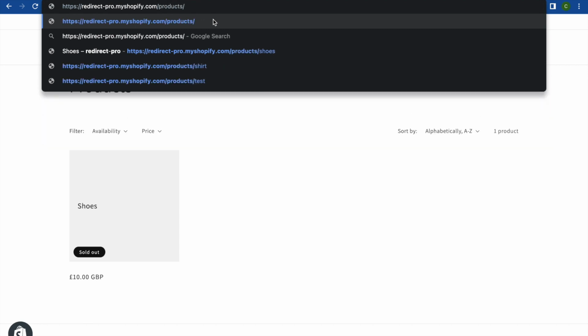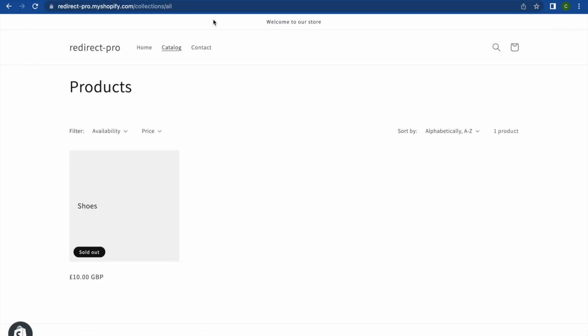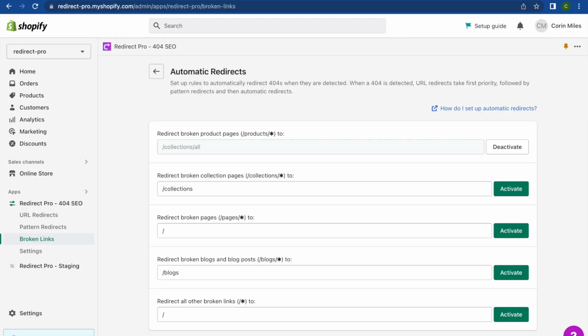Let's say t-shirt, and again, been redirected to the collections all page. The same logic applies to all the others in this list: collections, pages, blogs and blog posts. And then finally, this last one is to redirect all other broken links.